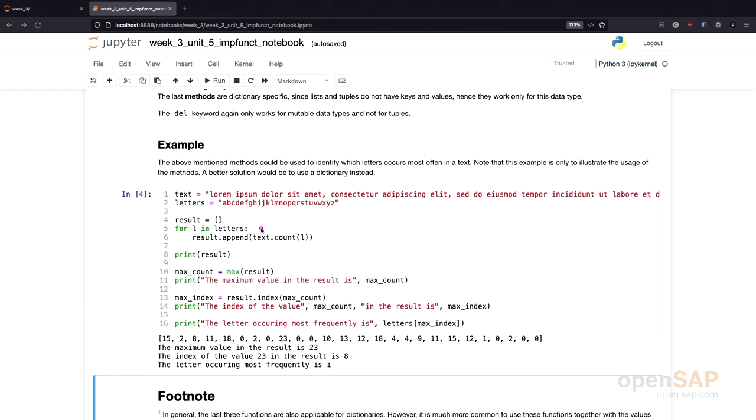So that's a small example of applying different functions or methods, in this case to a list. So what have we used here? We have used the count method, we have used the max function, we have used the index method, and we have then used the common index access you've already used yourself quite a number of times. So just to stress this once again, this example was to show you the applicability of the different methods. There are better ways to count the number of occurrences of a letter in a text. We will see them later on in this course.